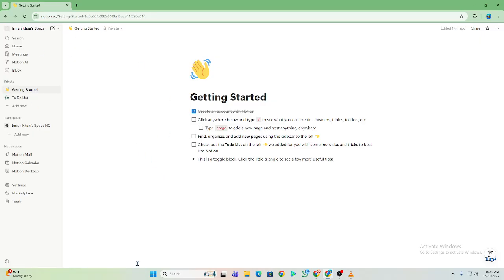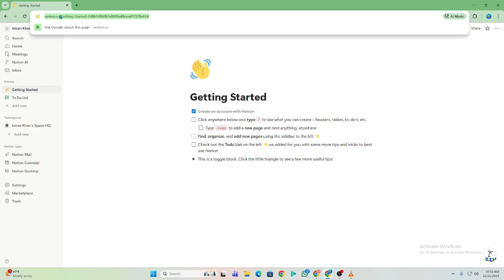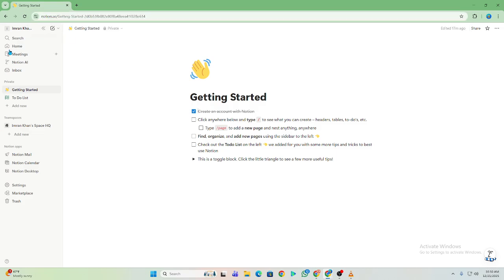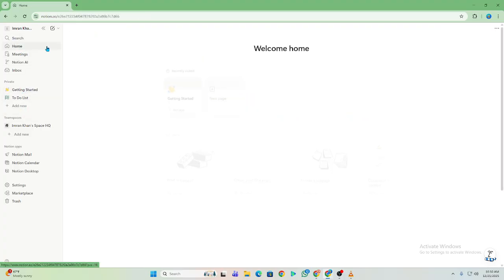After creating your Notion account, you'll land on the main workspace. This is where all your pages live. Think of pages as digital notebooks. You can create as many as you want.